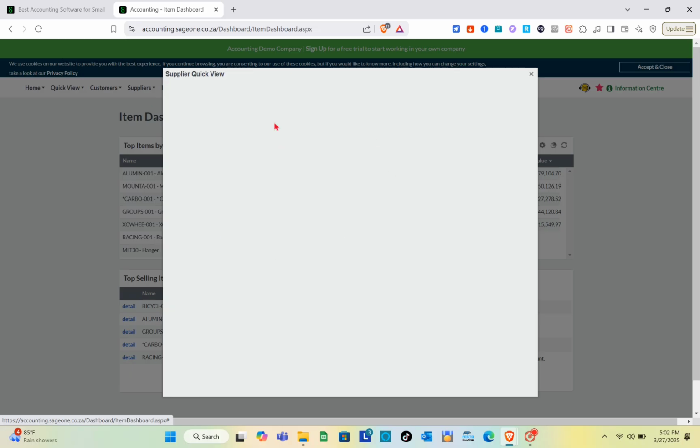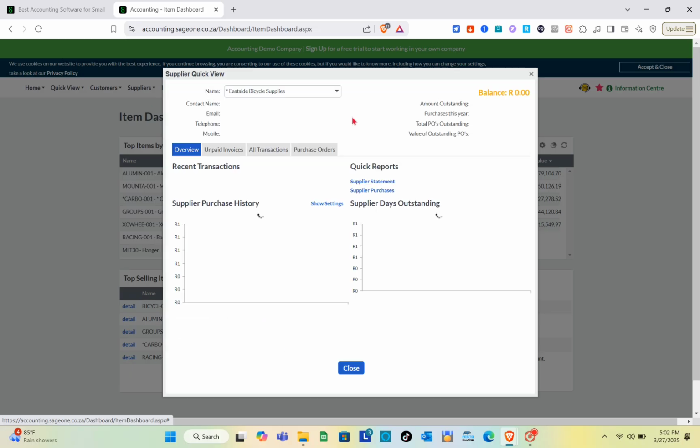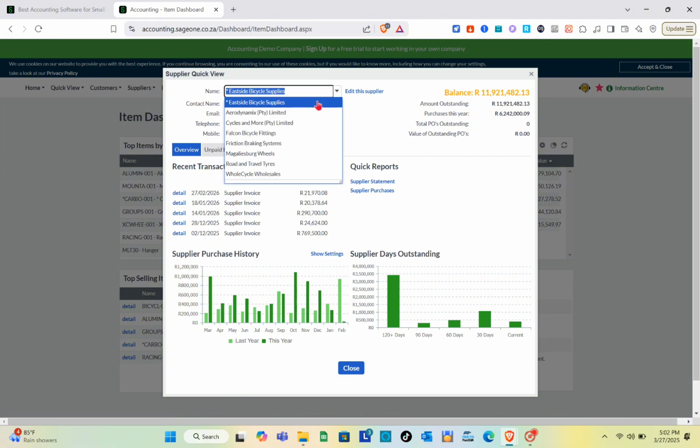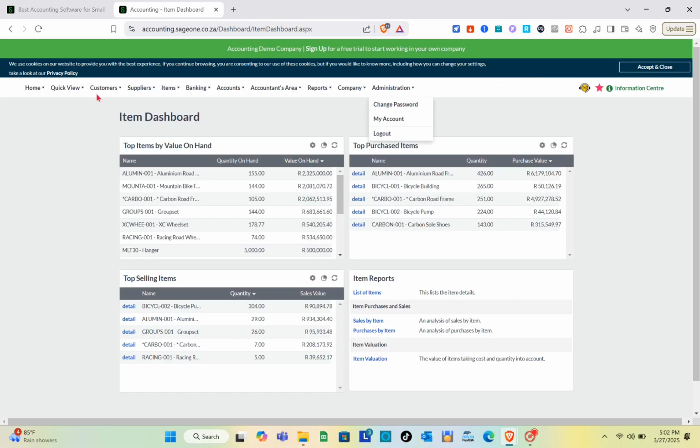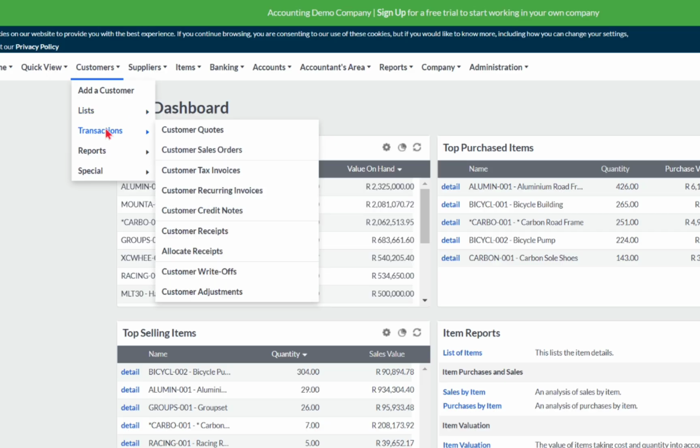Now let's go to the supplier. You just have to do the same if you would like to see the quick view of your suppliers. You just have to click on the arrow once again. Next, let's go to the customer section.